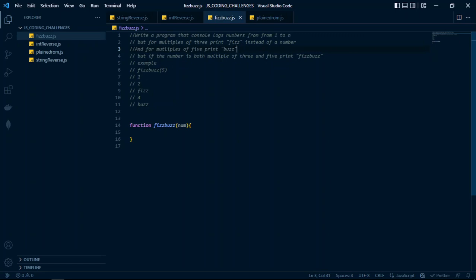So here we have an example of the number 5. If you pass the number 5 in this function, we have to print numbers from 1 to that number 5. That's why we say print numbers from 1 to n. So we print 1, 2, and instead of 3, we print Fizz. Then we continue to 4, 5. Instead of the number 5, just print Buzz.